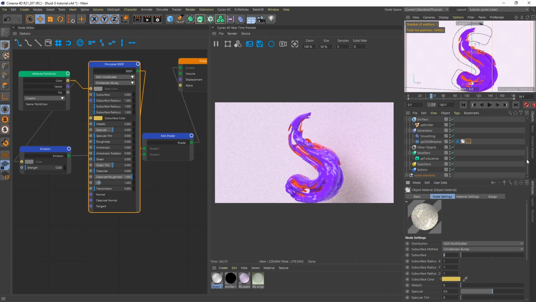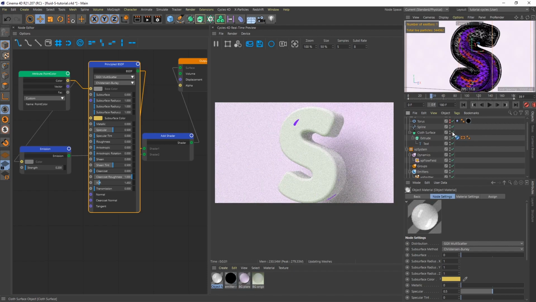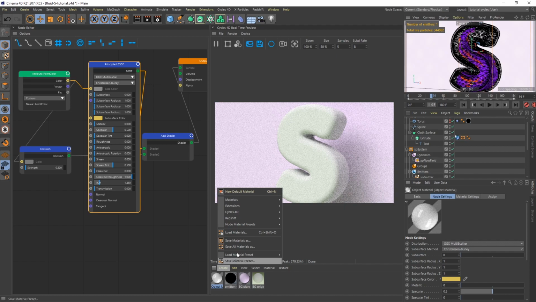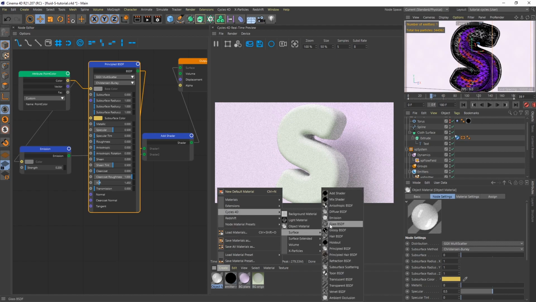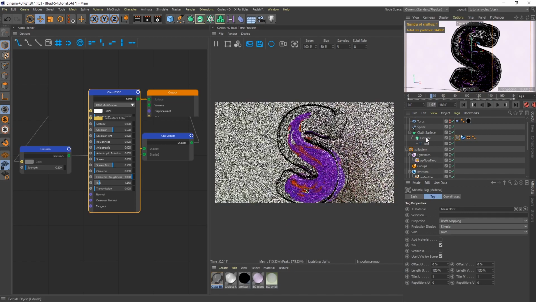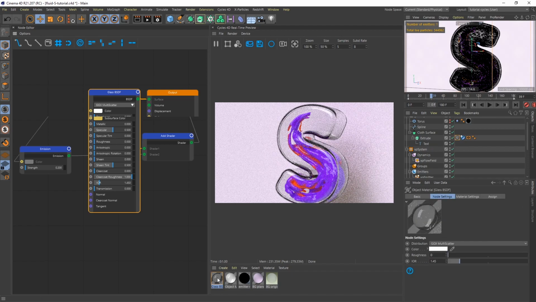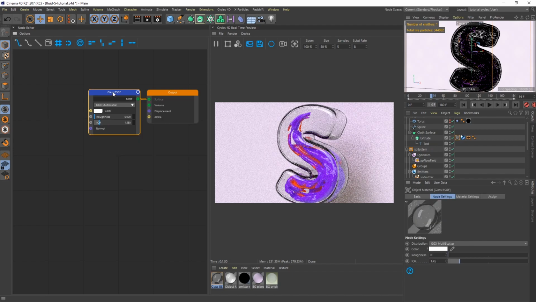So let's go up here to our glass object, and we need to turn on the extrude, and we need to turn on the cloth. And let's go add a new material. So Cycles 4D, and then Surface, and I'm going to start with a glass material. And let's put the glass material onto the extrude. And I'm going to double click it.